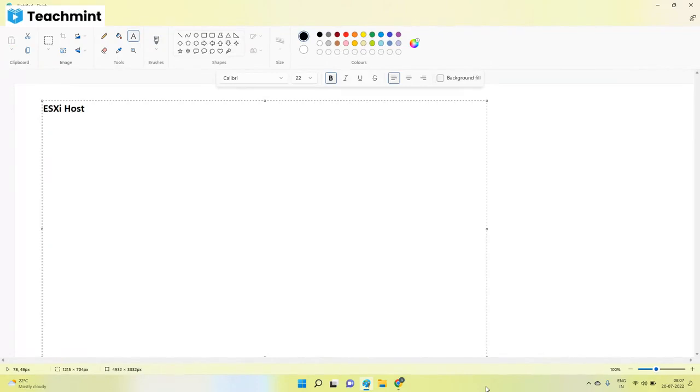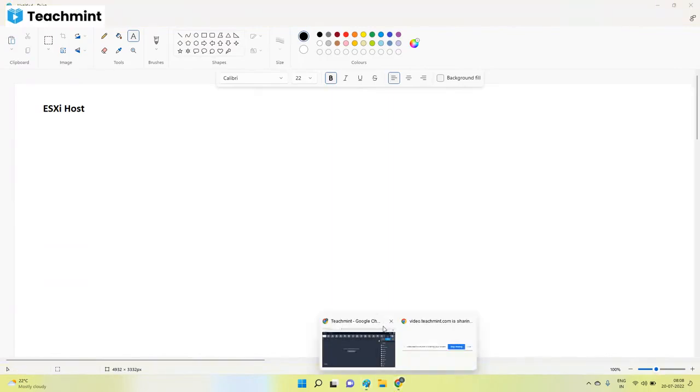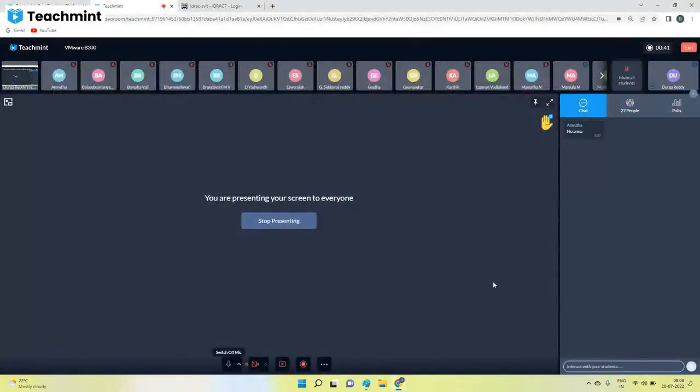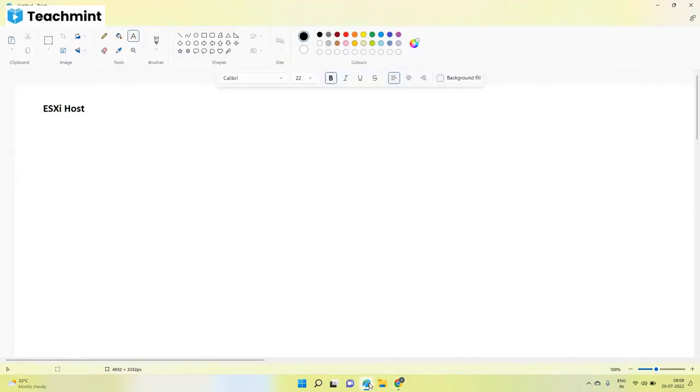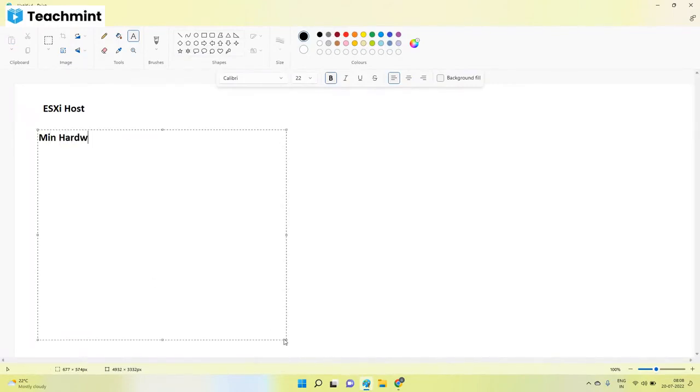It's very basic or anything, whatever it comes to your mind about ESXi host, you tell me what components I need to make it at least to start VM creation. Any idea? Okay, I'll give minimum specifications, minimum hardware requirements at least.